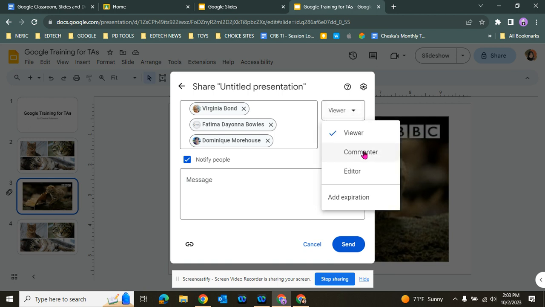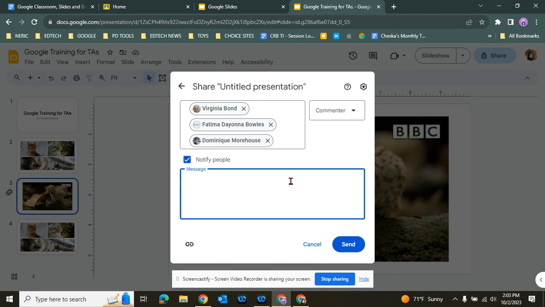You could have them as commenters, so they can open up your presentation and they can watch it, but they can't make any changes. Only you can, because you're the one with the main rights, you're the editor. And the only thing that they can do is add a comment. So maybe you're working with the room with your main teacher and the other TA on a lesson, and you want to get their feedback before you finish this, right? So you can just leave it to commenter.